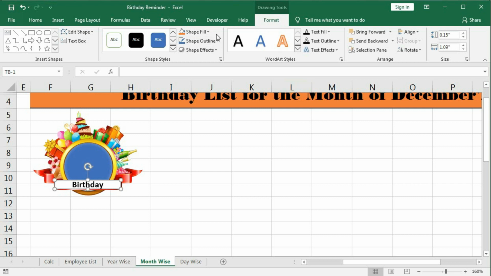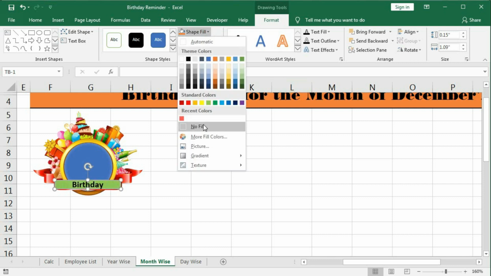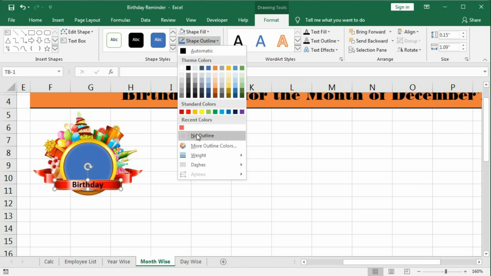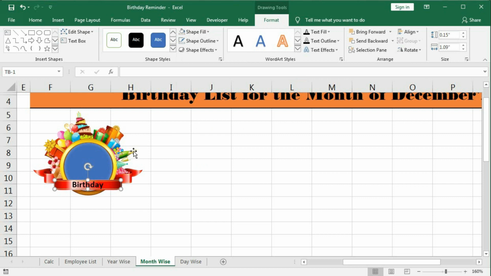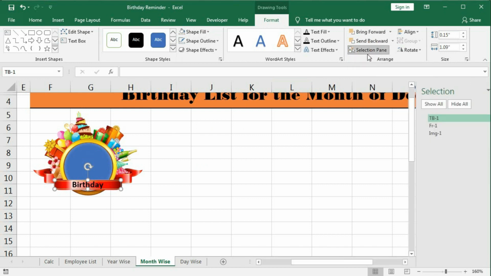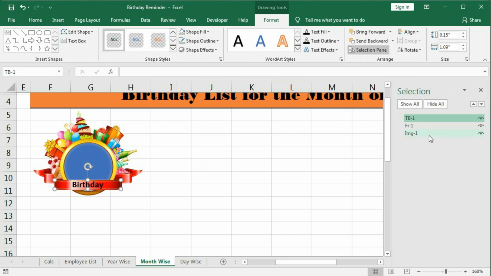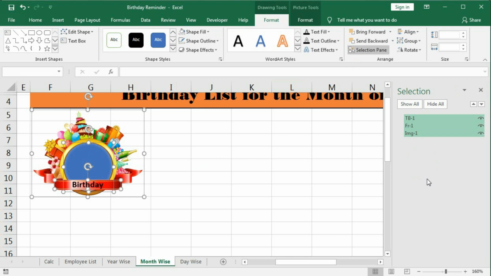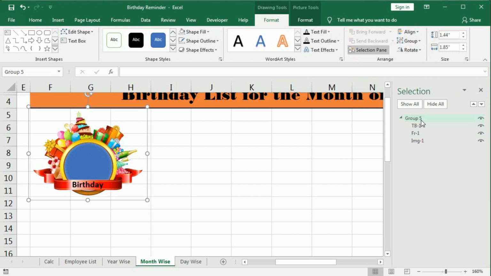So fill, no fill, and outline, no outline. Now we will select all these three. Click here, selection pane, and now select all of this and group it. Group and rename it as group 1.